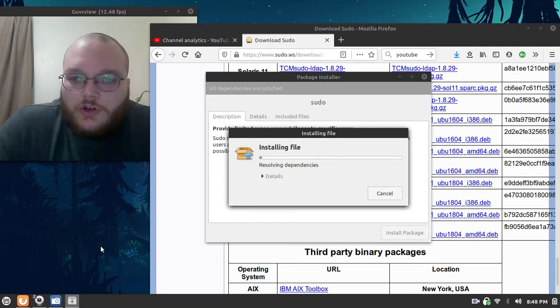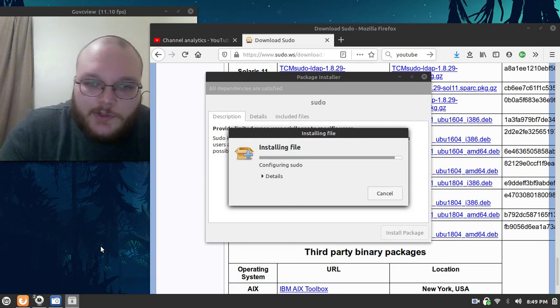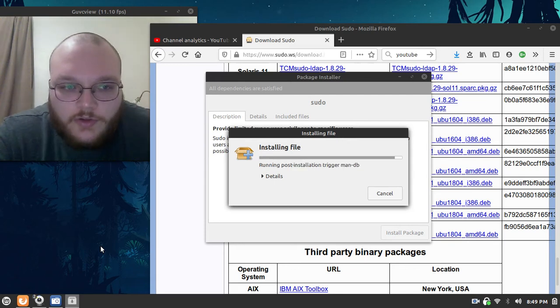Yeah, if I had to choose tar files over deb files, I recommend you use deb files all the time because it is just so much easier.